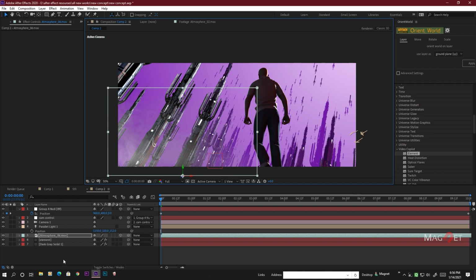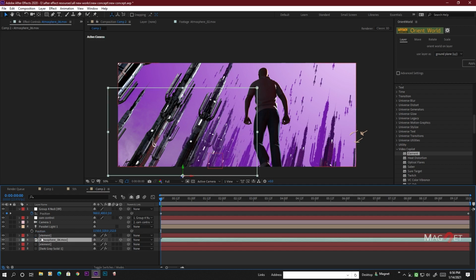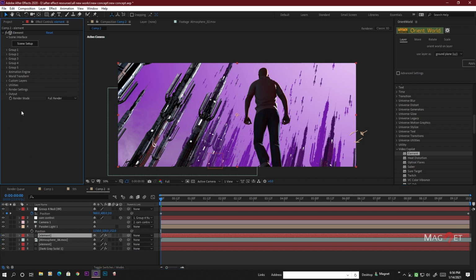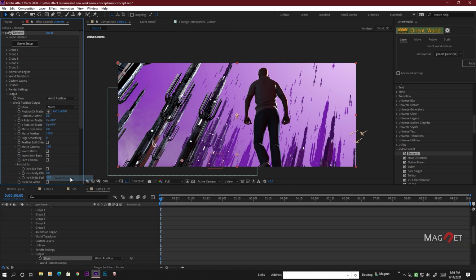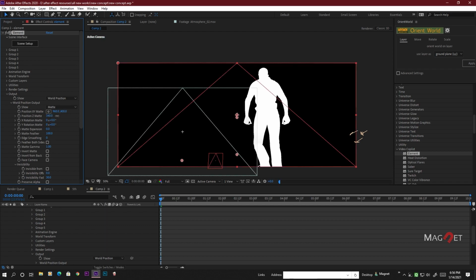Okay, in order to place this smoke behind the foreground model tower here, we duplicate our element layer and place it above that atmosphere, and go to the element layer and go to its output, and instead of using composite, we use world position. Okay, so change the world position value.